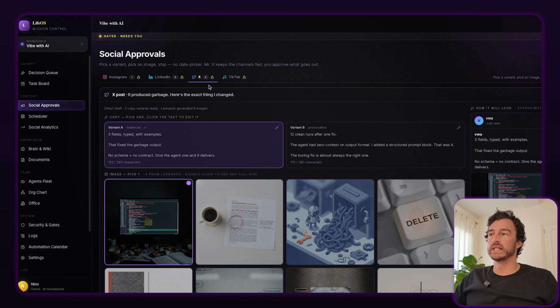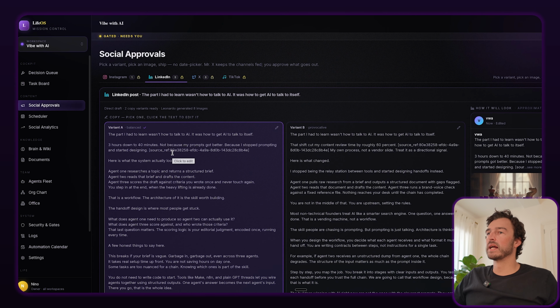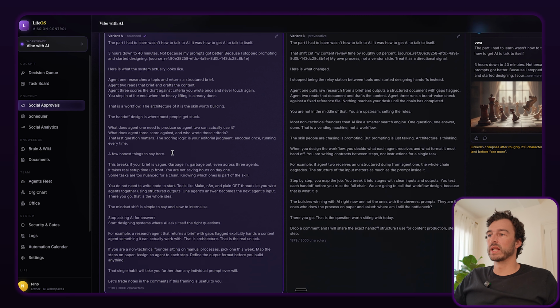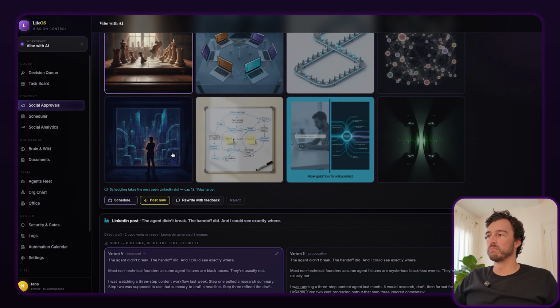Here is my approval board, and then I have my scheduler. So here is where my posts all show up when I schedule a post, and I can see which posts are going out on which day. Now back on the LinkedIn page, let's go a bit more in detail on some of the functionality aspects and some decisions that I made.